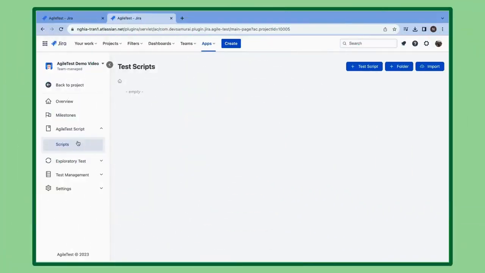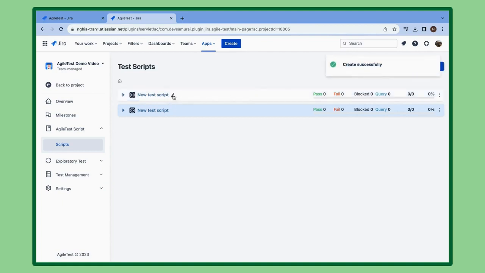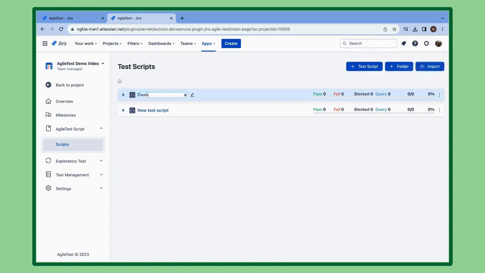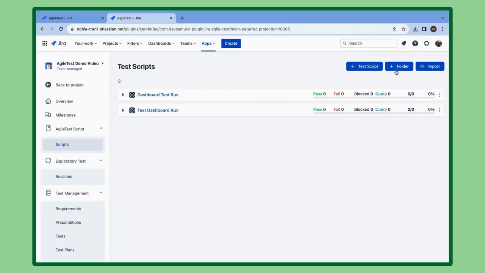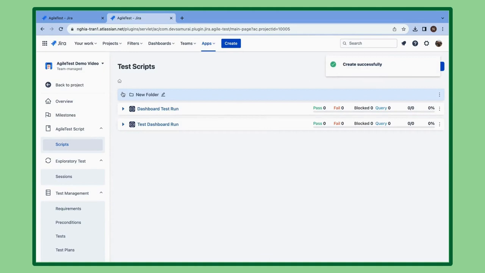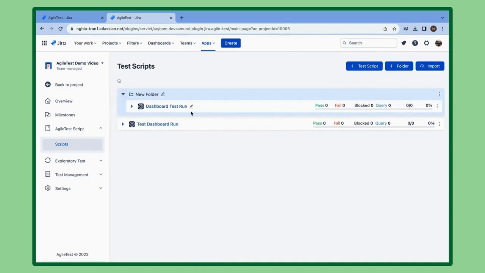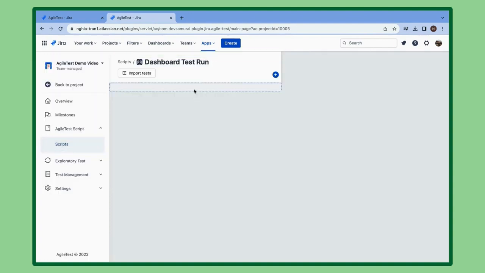We move on to test script feature. In test script feature, we can create a new test script and edit the names. Furthermore, we can create a new folder and organize the hierarchy of our new test script by simply dragging and dropping it. Click on the test script to edit it. You should fill out the information about your test script.